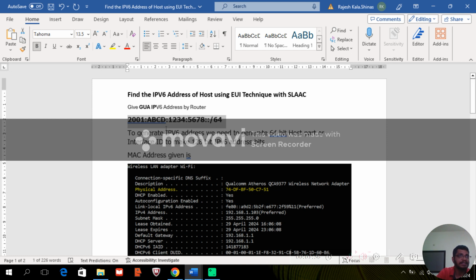We first have to get the MAC address of your computer. For every computer we have a command prompt. In that command prompt we use the command ipconfig /all, with a small letter. When you run this command you will get the IP address. Sorry, I want to check the MAC address, the physical address: 74-DF-BF-50-C7-51.